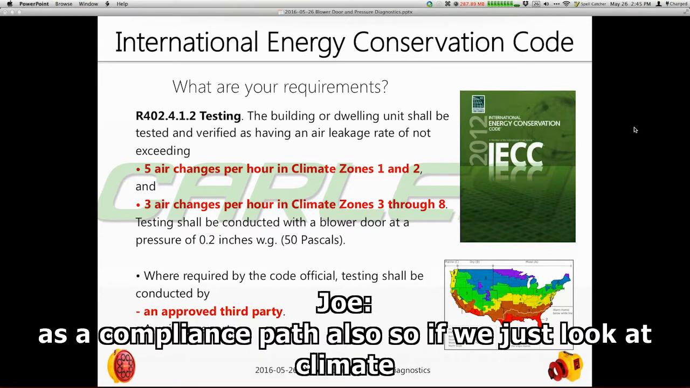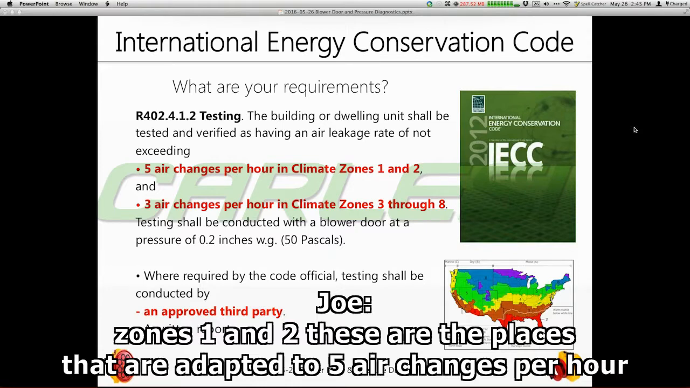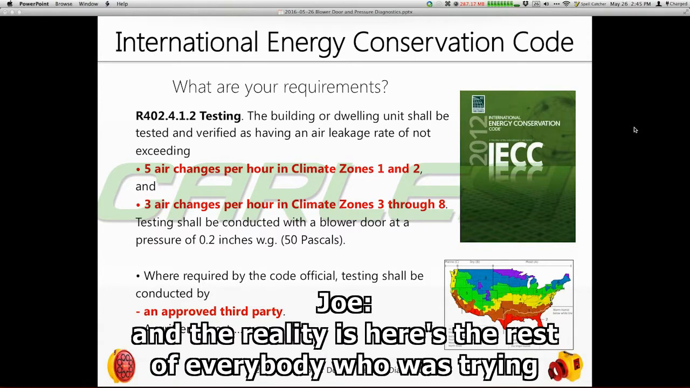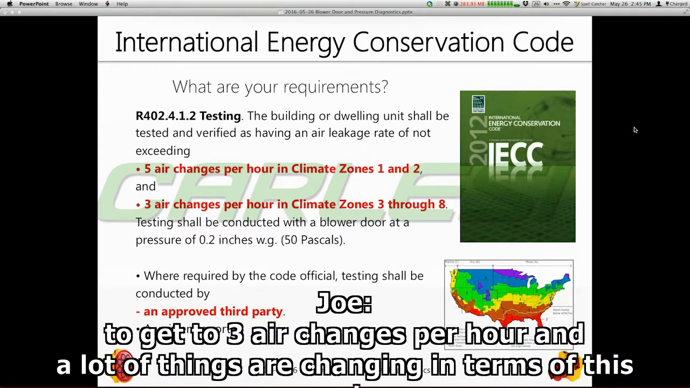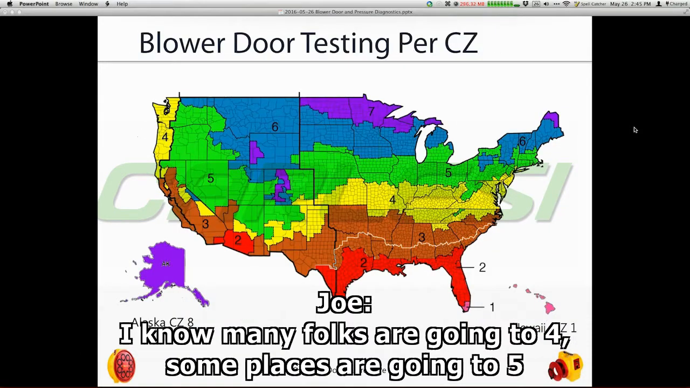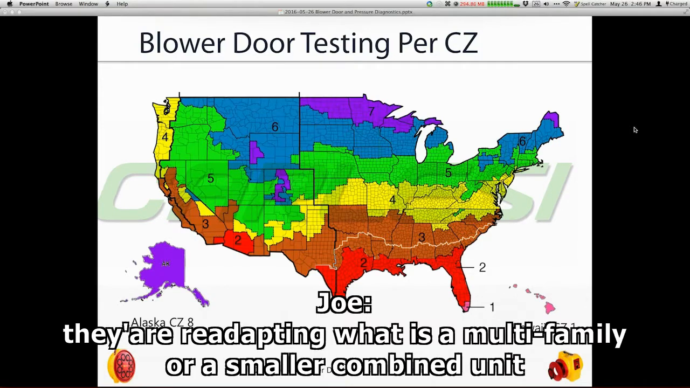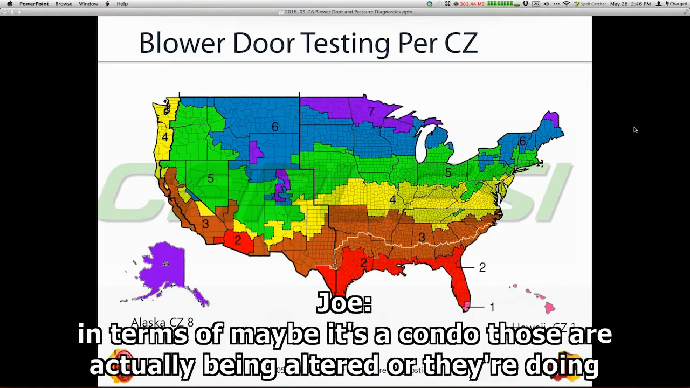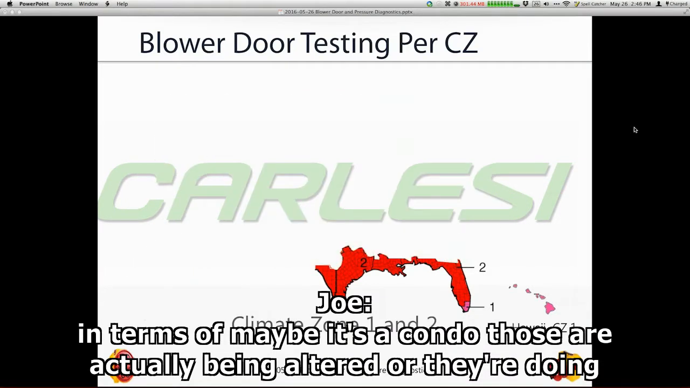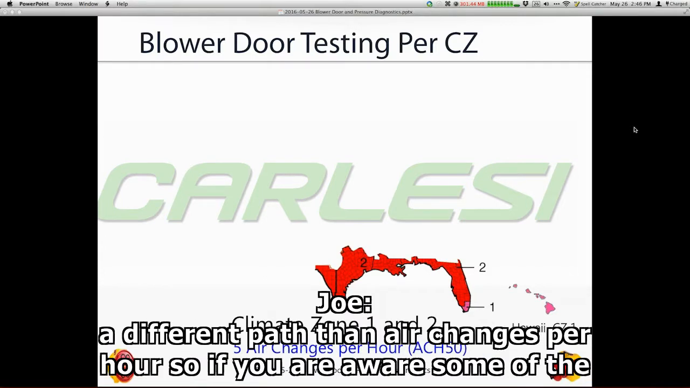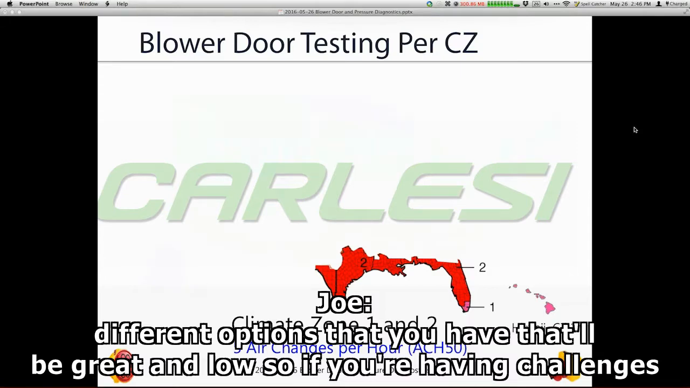So if we just look at climate zones 1 and 2, these are the places that are adapted to 5 air changes per hour, and here's the rest of everybody who is trying to get to 3 air changes per hour. A lot of things are changing in terms of this number. I know many folks are going to 4, some places are going to 5. They're readapting for multifamily or smaller combined units, maybe a condo, which are being altered or using a different path than air changes per hour. So if you are aware of some of the different options, that'd be great.